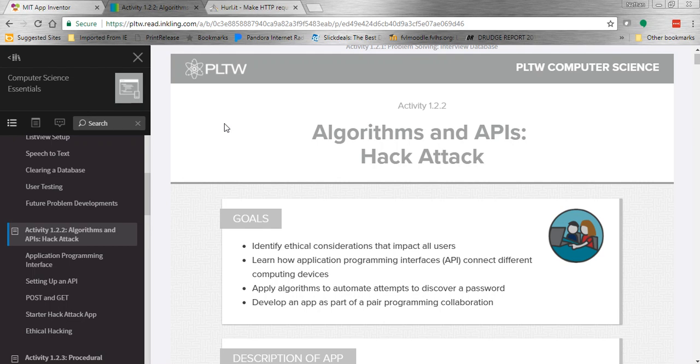This video is a walkthrough of CSE Activity 122, the Hack Attack activity. I'm going to walk through the use of the API and the starter app and the task that's going to be the goal of the lesson.